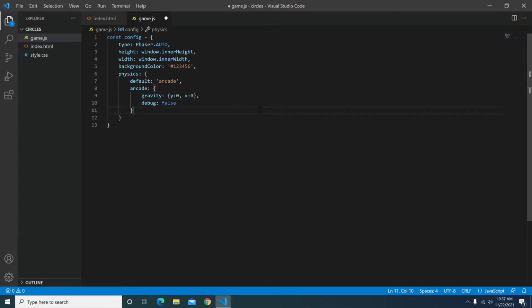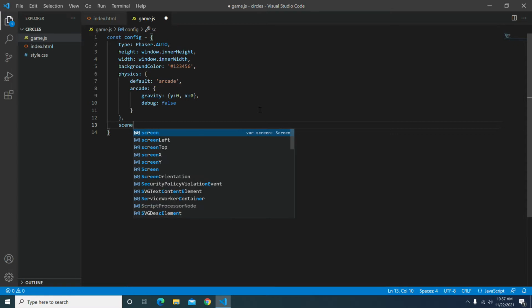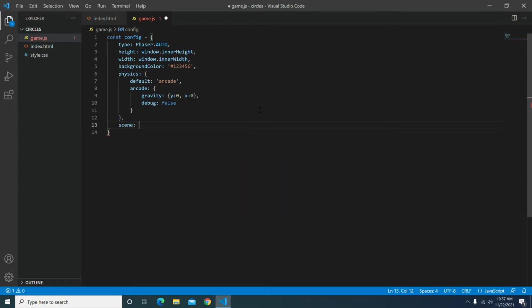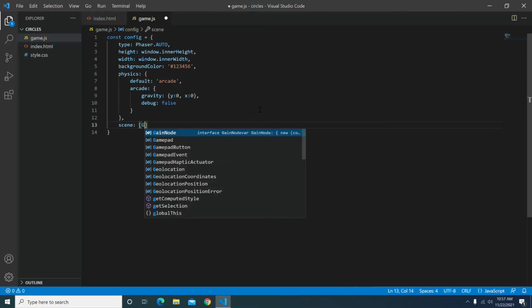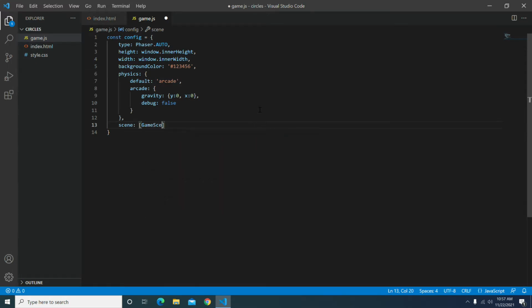So that should be it. We don't need a comma there, we need a comma there. The last thing we want to put here is our scene reference, and we're actually going to do regular brackets. We're going to be passing in a class. We're going to call the class game scene. So that's it for our config.